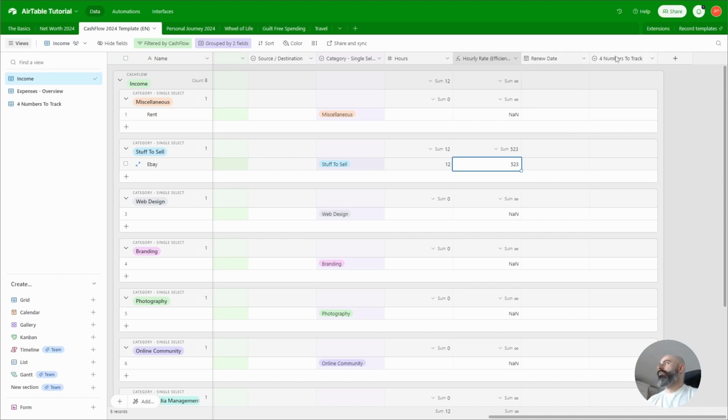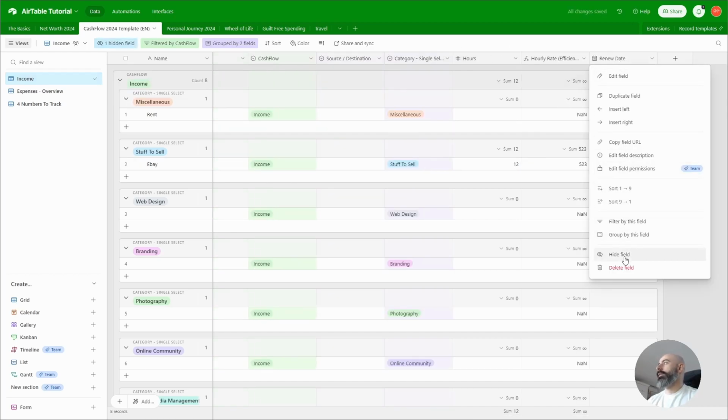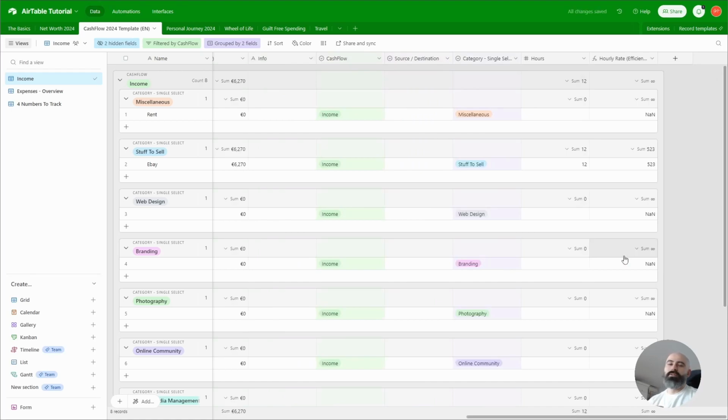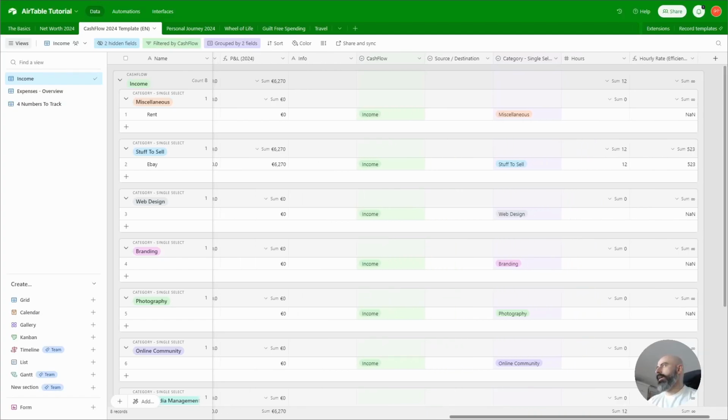The renew date and four numbers to track are things that don't necessarily need to be in the income category. I can just right click and hide, and right click and hide, because renew date is something that I use for subscription services and whatever I'm paying throughout the year, recurrent payments, I would say, and it helps.